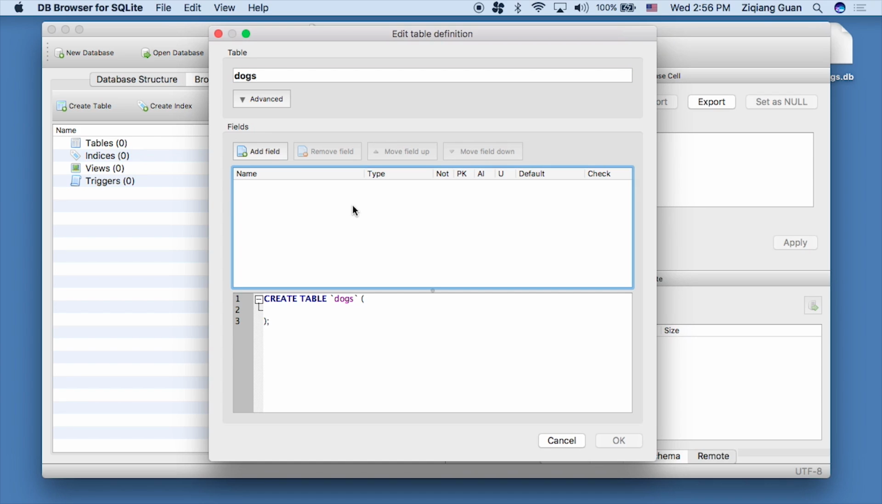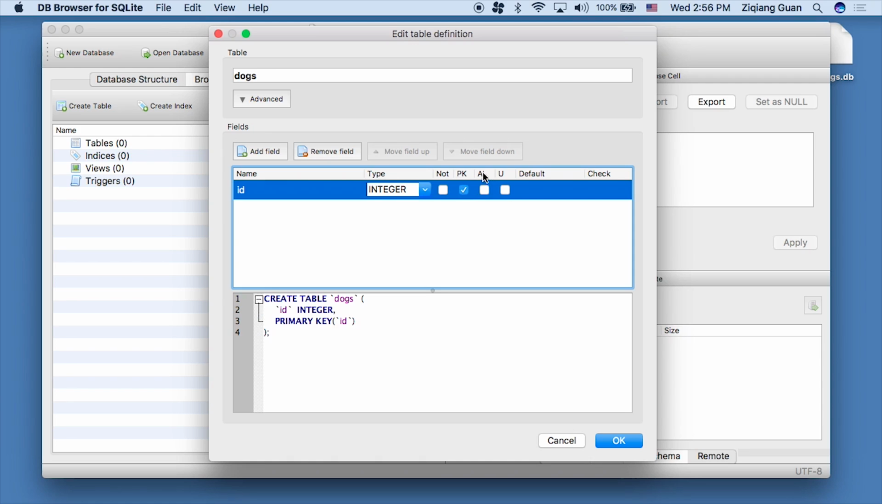Okay, so once we've given the table a name, let's add some fields to it. The first field we're going to add is the ID field. We're going to click Add Field. We're going to type in ID for the name. For the type, we're going to stick with the default integer. We're going to check the PK column, which stands for primary key, as well as the AI column, which stands for auto increment.